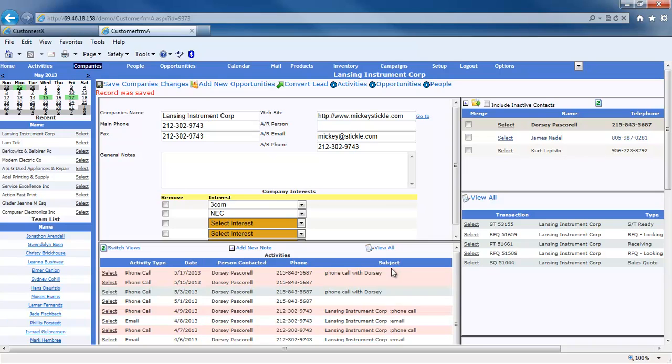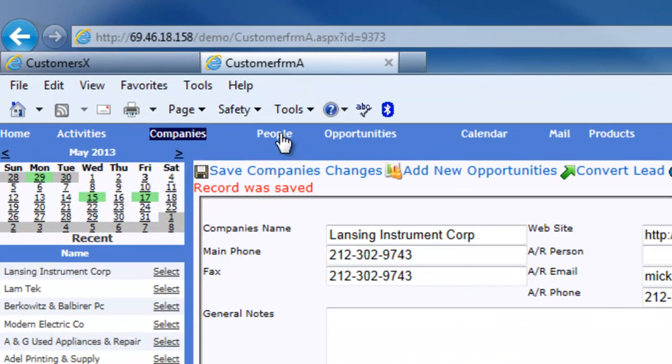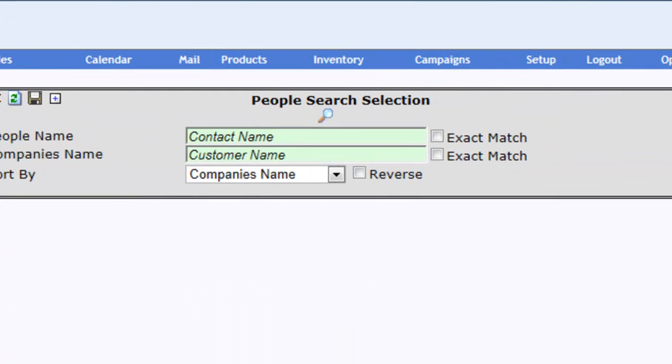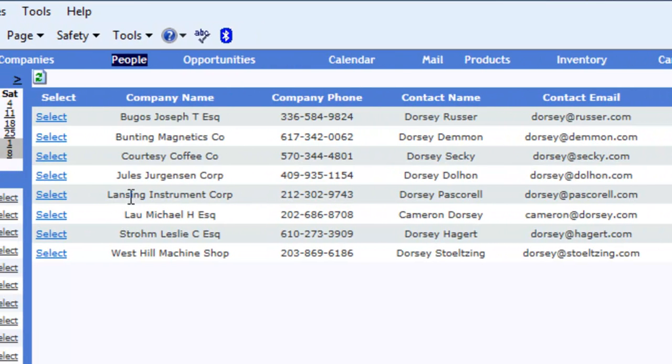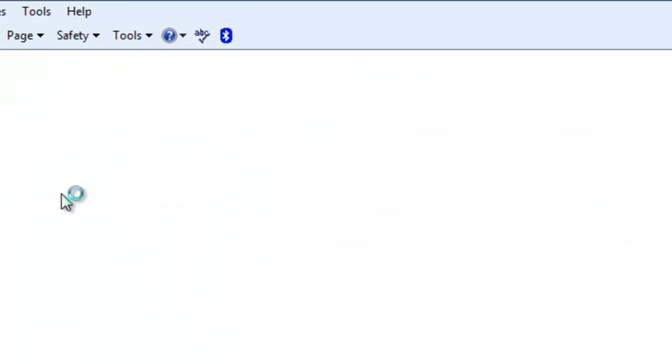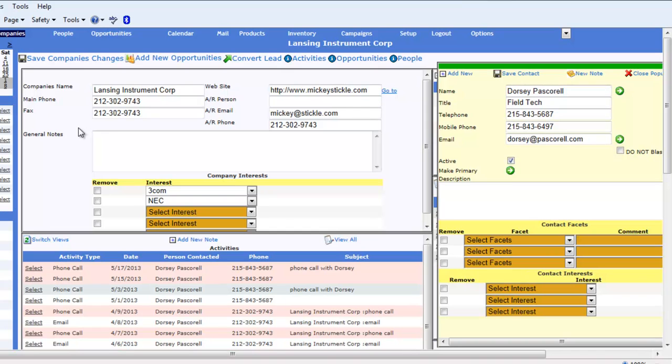People screen. This is where we find individuals and can control email campaigns. Write Dorsey Pasquarel. You will automatically open the individual and company page. Again, you can write an activity and get the information. In the main People screen, you can set up your email campaign utilizing the information you have saved for each individual.